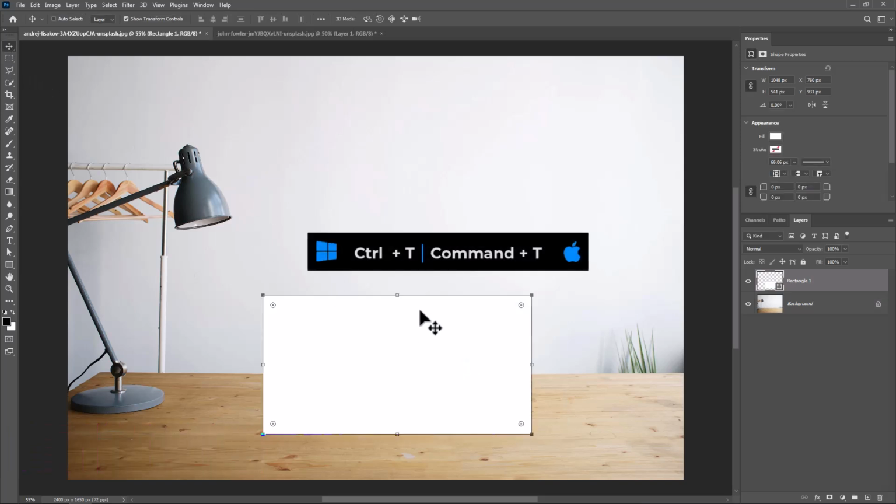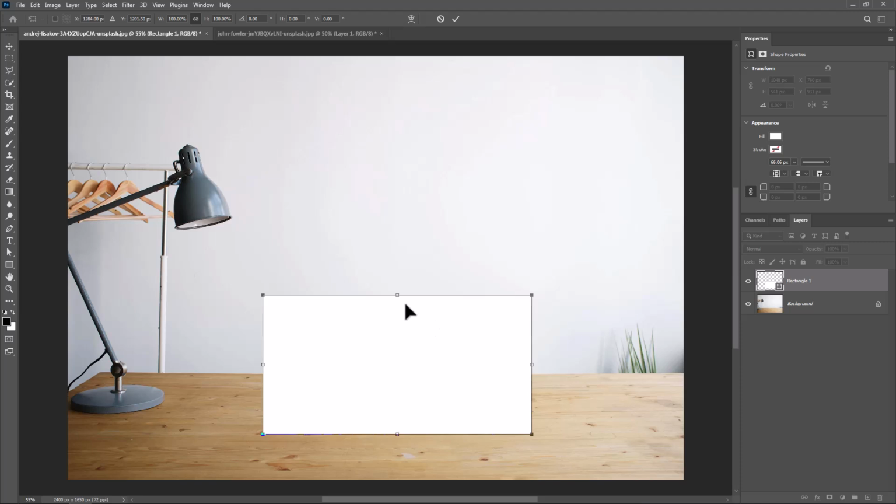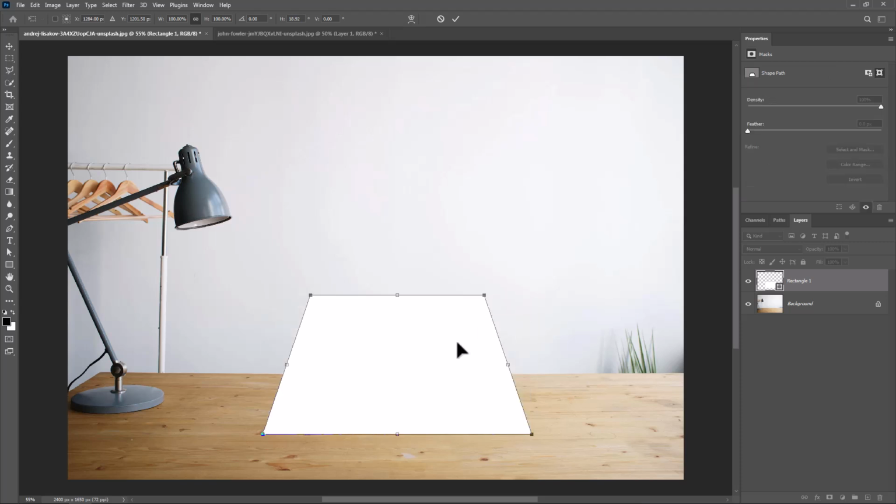Press Ctrl or Command T. Right-click and choose Perspective. Right-click again and choose Distort. Press Enter.